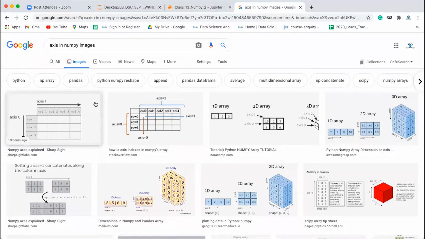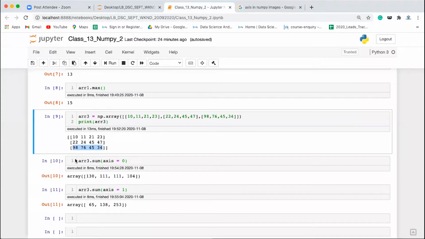Clear? Yes, thank you. So if you write axis is equal to 0, it means all the elements along the columns will be added. How many columns do we have here? We have 4 columns, right? So you get 4 results here. The first result belongs to the first column, the second result to the second column, the third result to the third column, and the fourth result to the fourth column. Clear? Any other question?